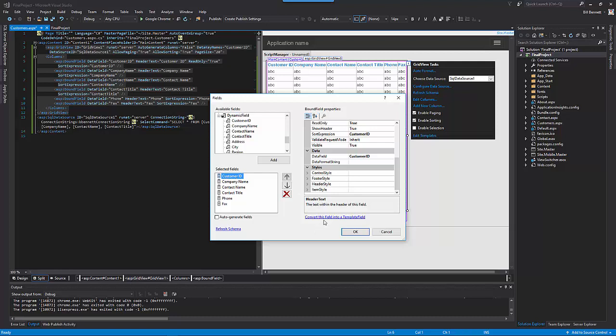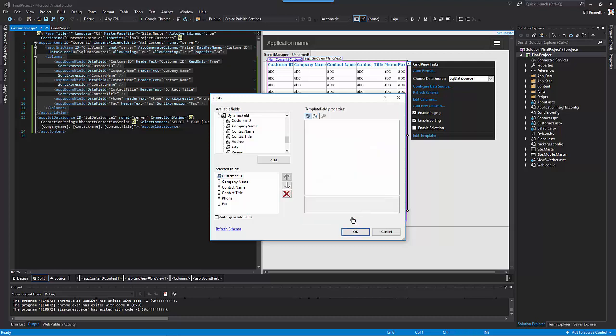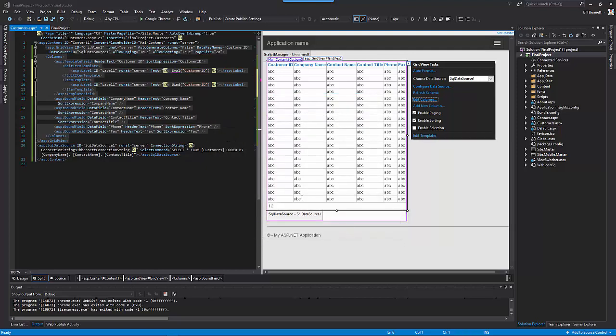And then I'm going to click on this link here underneath of the properties. You'll see it reads convert this field into a template field. So that's what we'd like to have happen here. So that's what I'm going to do. Click on that choice. You'll see that the icon changes here in the list of selected fields and we lose all of the properties. So watch what happens now in the code when I click OK.